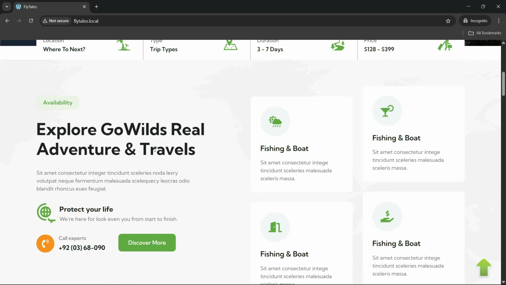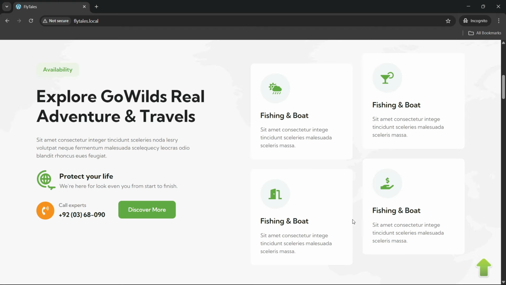Here you can see that we have this section where we have about us. So we can show this type of layout. So here we have a discover more button. Okay, and here you can see that all of these services are there. So right now all the contents are same, but you can add your own content according to your travel agency. So here you can see that we have this type of layout, and this is a fully responsive layout. Here we have this type of call expert button and all. Here we have this type of discover more button.